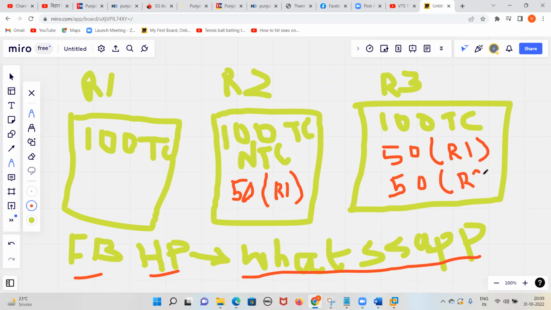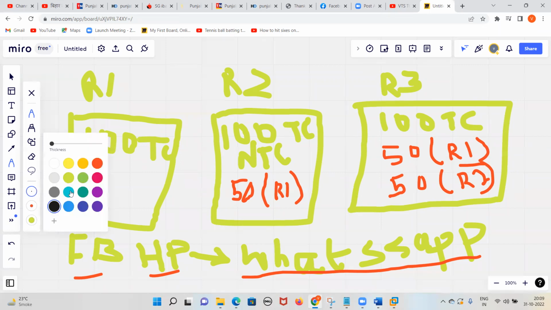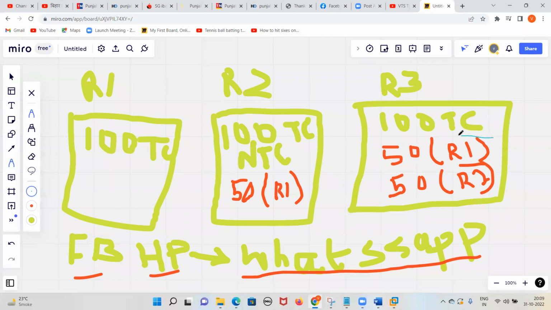We have to test these features again. That means we have to re-execute these test cases again, re-executing these old test cases. These are old test cases. This is the new test case.